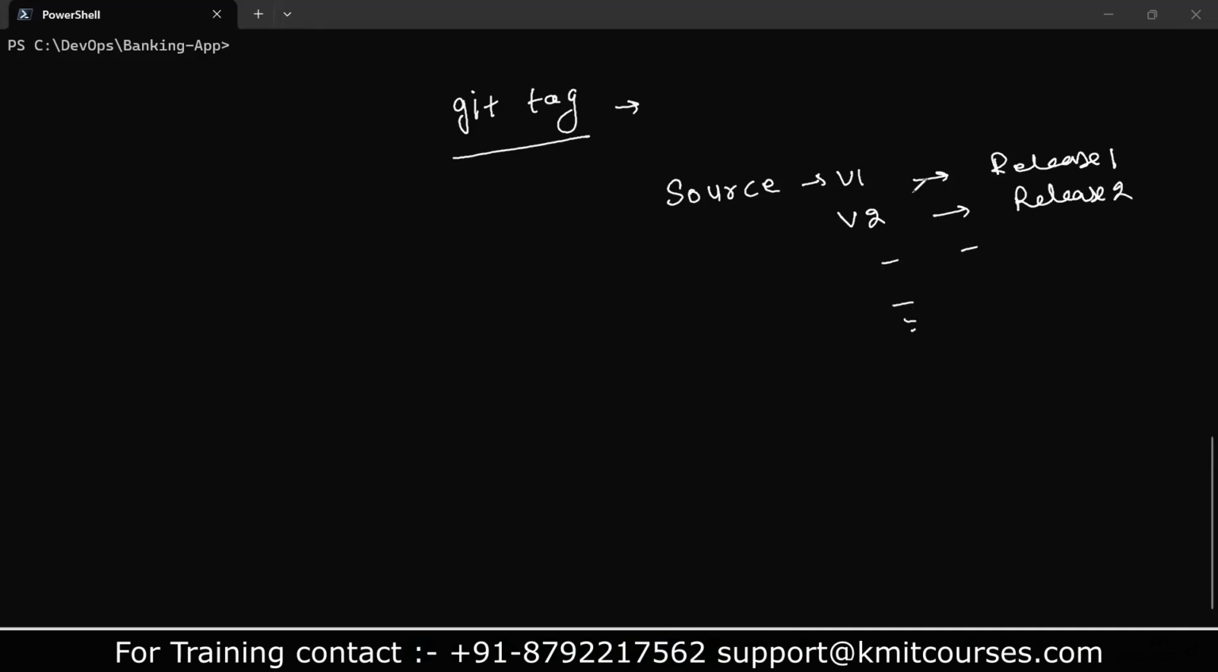Now, consider someone asks what files and what code you used in release 2, meaning your version 2. Even though you have many commits, it's very difficult, I won't say impossible, to find out which files you used, what exact source code you used for version 1. So there, tags come into the picture. Let us see with an example.